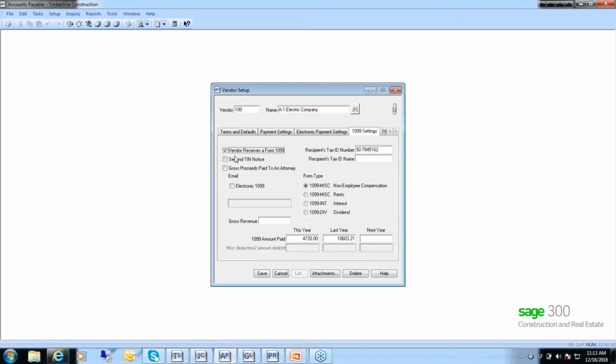Now, even if you haven't marked this when you set the vendor up, it still accumulates down here in the 1099 amount paid fields every time you do a check run. So if you have forgotten to mark the vendor, don't panic, because you can come back and check the box and these totals will already be updated for you.